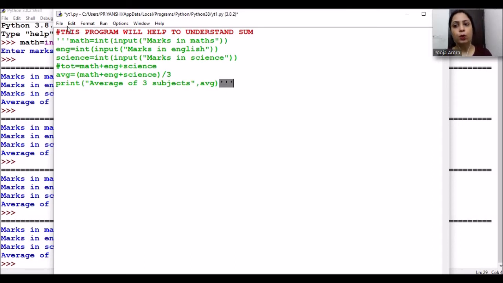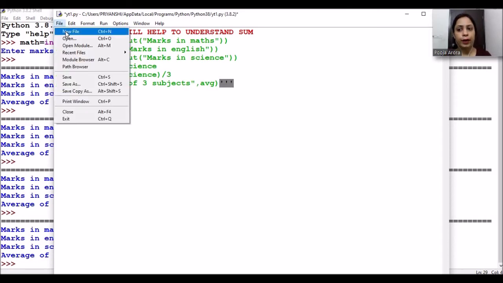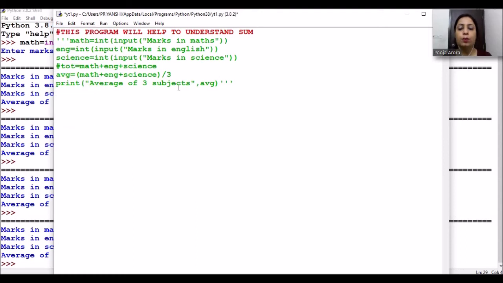Now for writing a new program, I can simply say file, new file, and can write a new program here also. But since I have made the previous program wholly a comment, now I am writing a new program here. So the next program which I wanted to discuss with you today is, I want to accept the age of a person, and I want to show that age after 20 years, right? Like today is 2020 going on. I want to see what will be the age of that person in 2040.